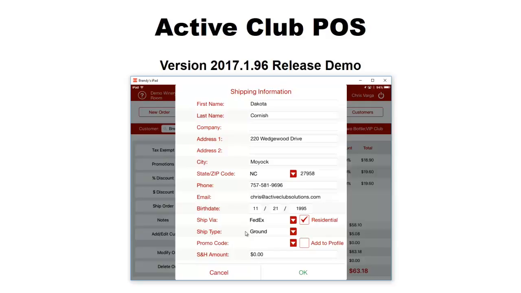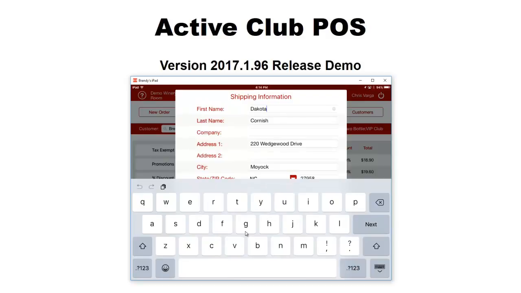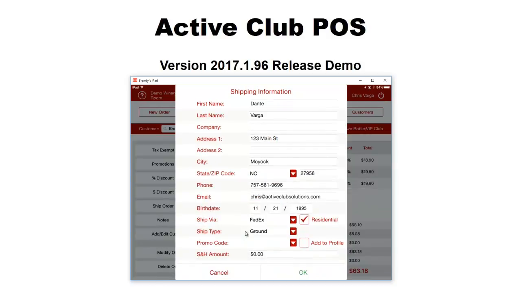But if I change the information on here and put a different name, different address, and we're going to put 123 Main Street. Going to put add to profile. I'm going to hit OK.